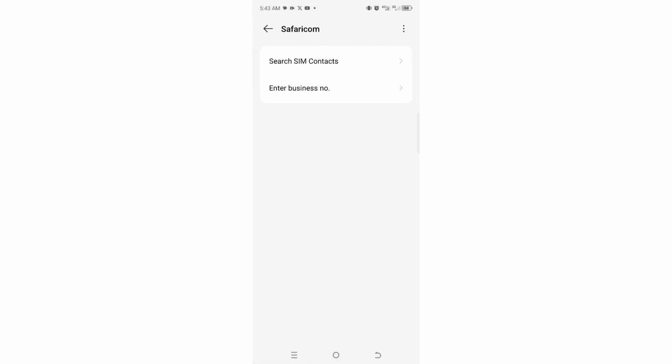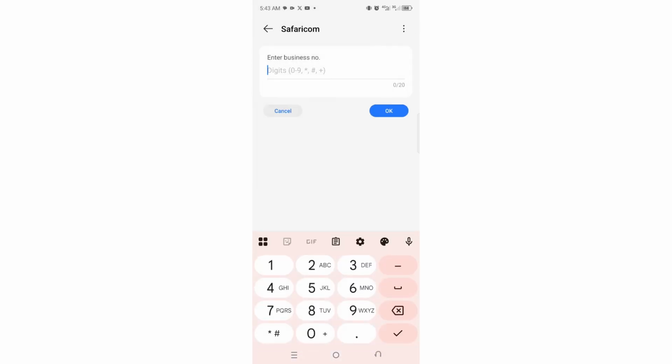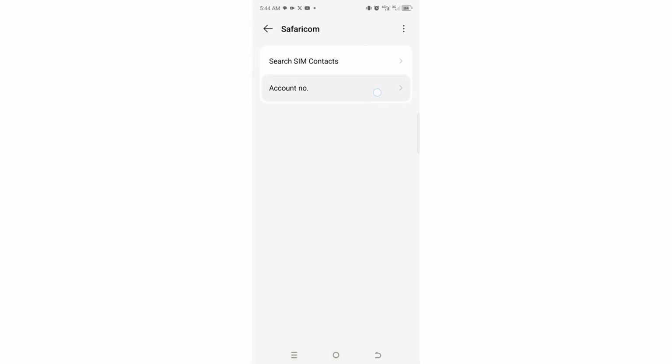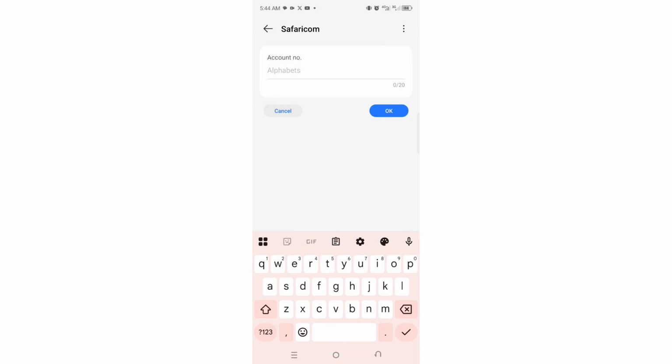Then you need to enter business number. So the business number to pay for KPLC token is 888880. You need to enter 5 digits and then press 0. So the total digits add up to 6 after adding 0, then click OK. Then you need to enter your account number.